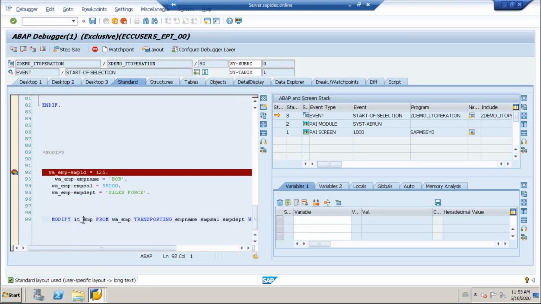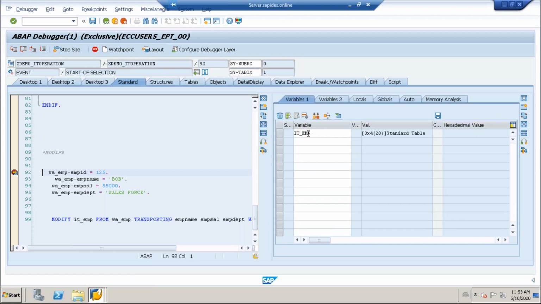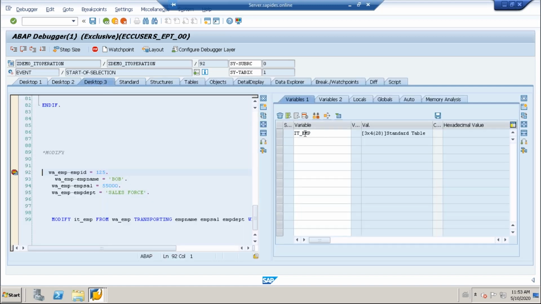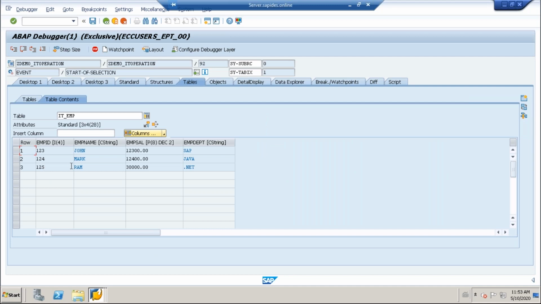So I will check this internal table. Currently I have 3 records. Which one do I want to modify? 1 to 5. Can you see this 1 to 5 will be RAM. Then you have an EMP cell, then you have department. This is .NET and 30,000. Here is the RAM value.